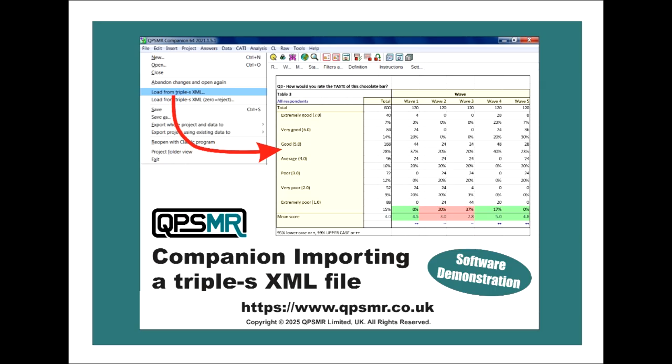SSS is the international standard for the interchange of survey data, and many programs, including those providing online data collection, are able to export SSS files. In most instances, an XML file which describes the questionnaire and a corresponding ASCII data file is provided. It's a simple process to import the XML file and then analyze the ASCII data using QPSMR Companion.